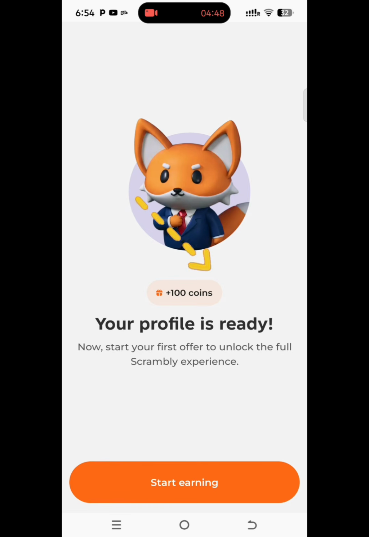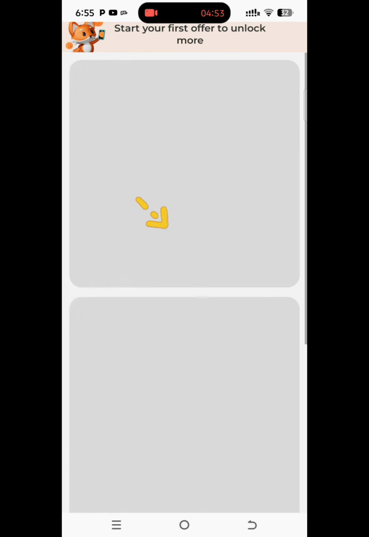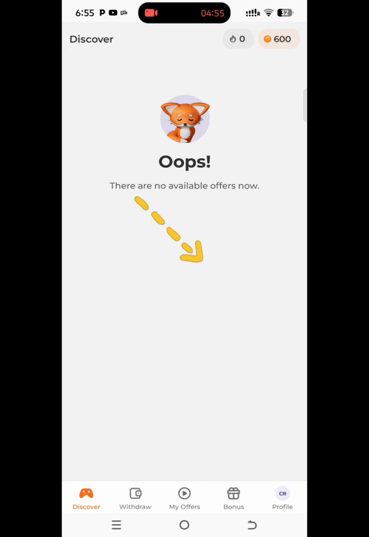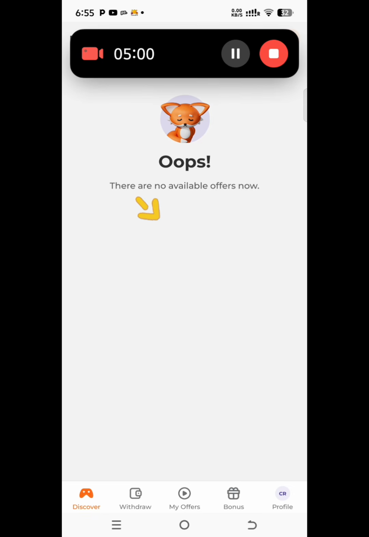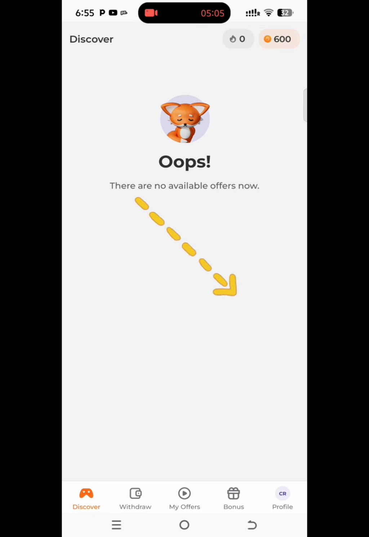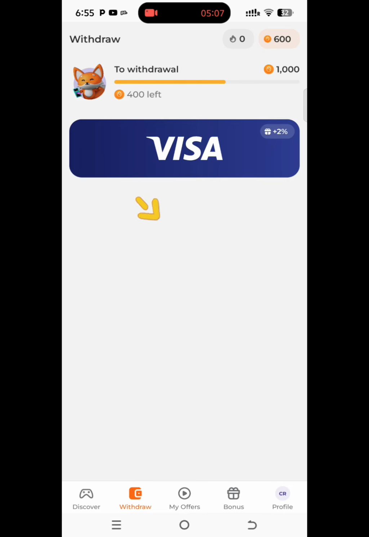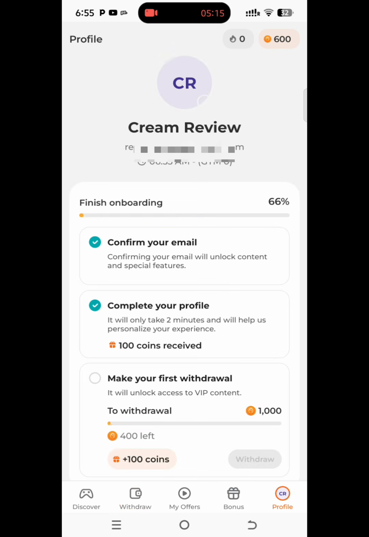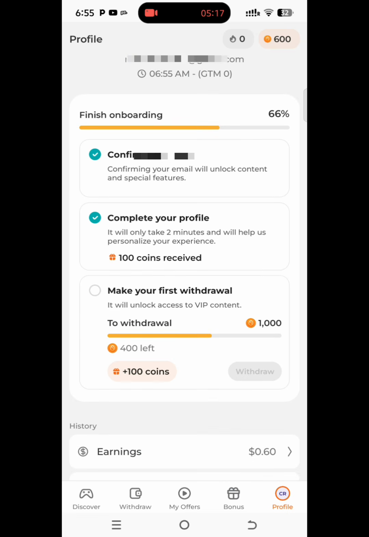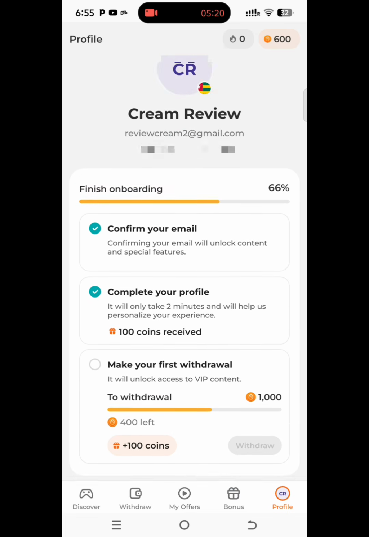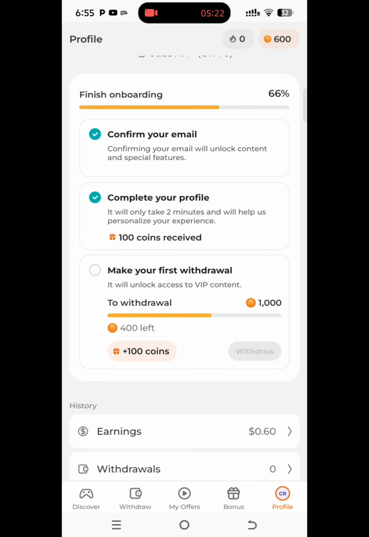Your profile is ready. Now start your first offer to unlock your full Scrambly experience. You then need to click on start earning. You might not see a survey for the moment, but later you can come back and check if there is any survey for you. Okay, as you can see, discover, my offers, my bonus, my profile. Okay, this is actually the withdrawal. As you can see, I've already earned up to 600 when signing up. That is the reason why I tell you to be careful of anything you're choosing here, because it determines how much you will earn the first time you are joining this application.